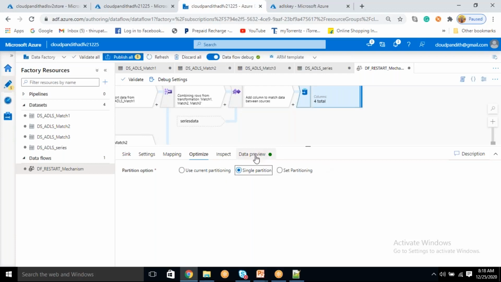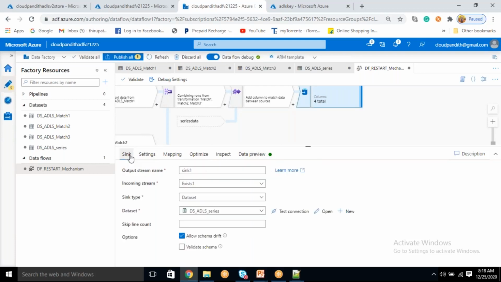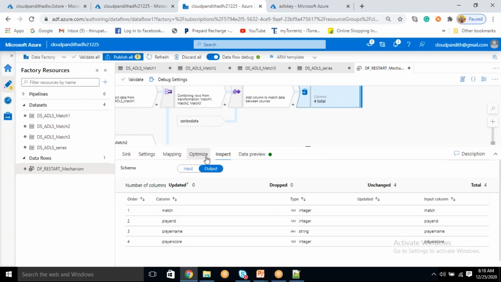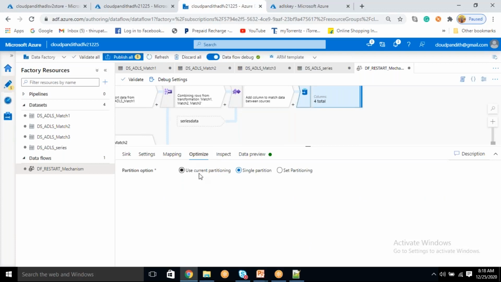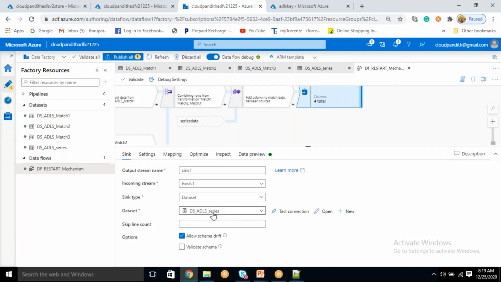We will talk about other partitions maybe tomorrow or day after tomorrow. We have some issues with set partition and use current partitioning, so it was not working. We will look into it, but for now I'm just saying single partition. So it is going to create one more file in the same folder, because in these data sets I have created up to folder, not file level.